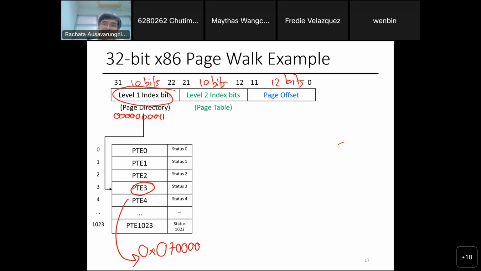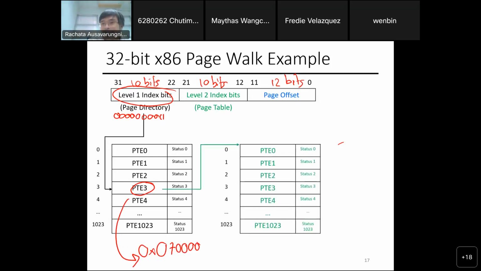It basically means that now the next level is another table, right? This thing starts at 0x70000. Basically, you store the address where my PTE3 points to. That's the first line in the table.